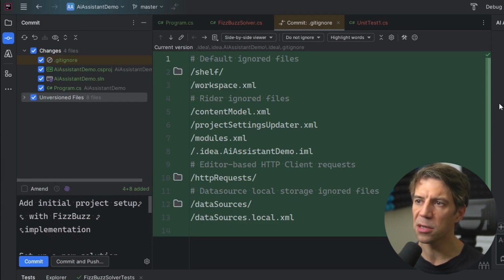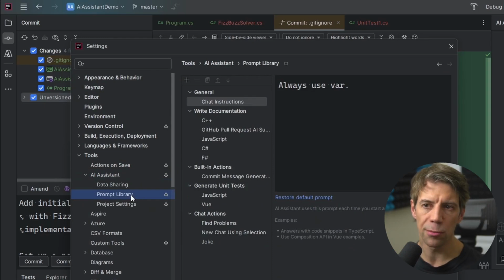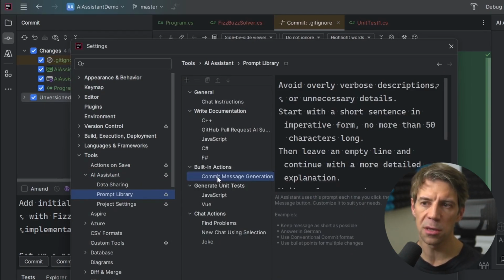Now, if I go back to those settings we saw before, and AI assistant prompt library, then we can see these built-in actions here, commit message generation. I've not changed this, it's the default one, but you can see how this is giving some information to the AI model of how to generate this commit message.